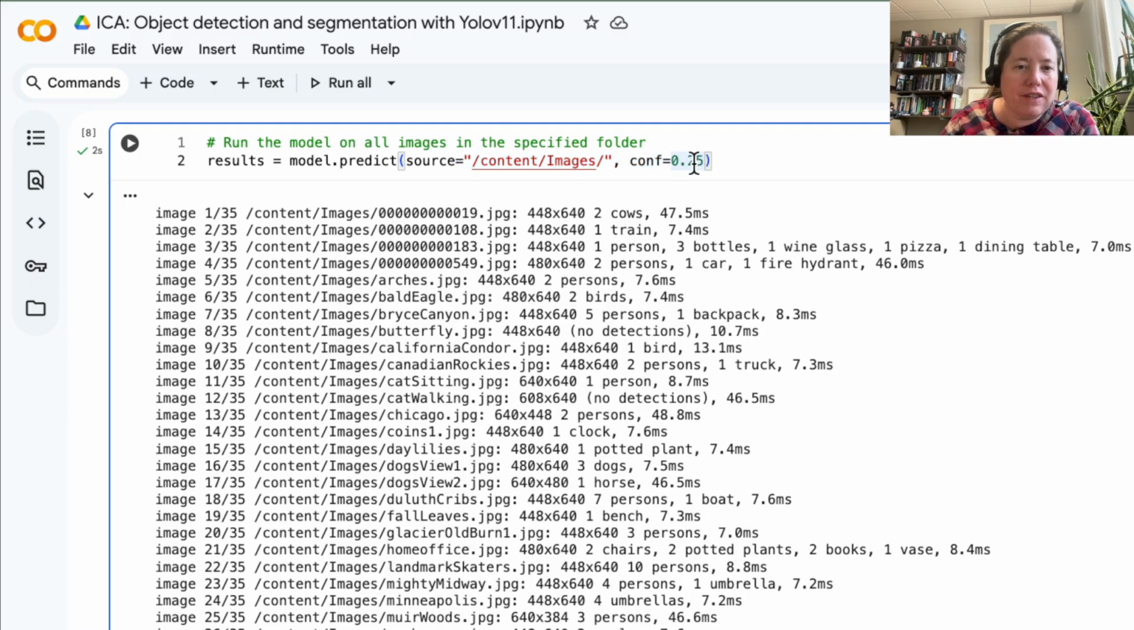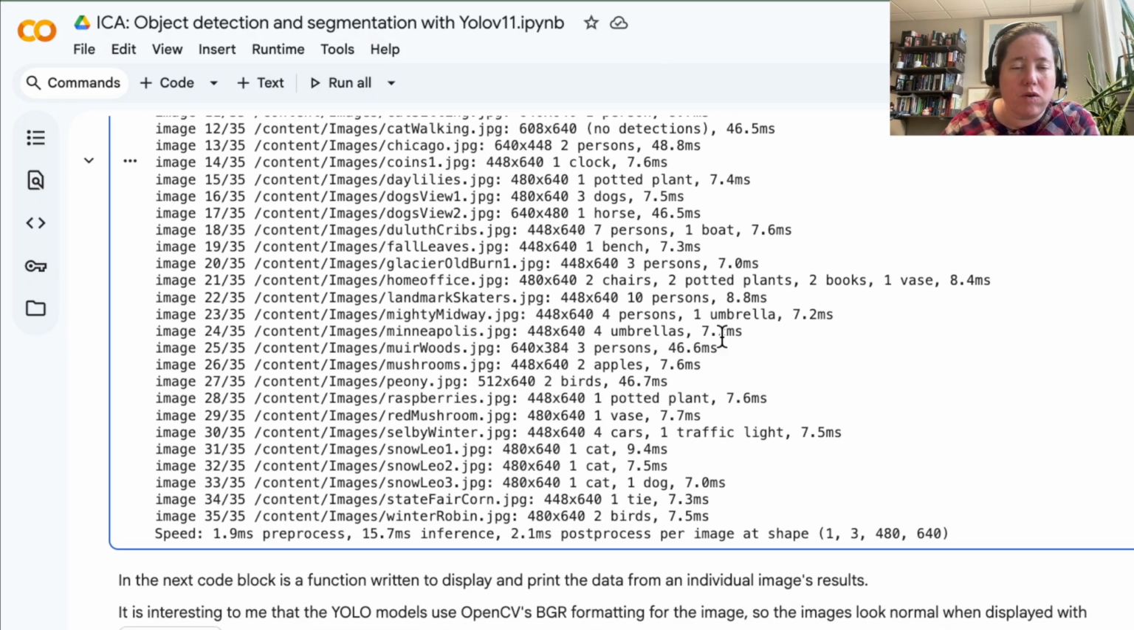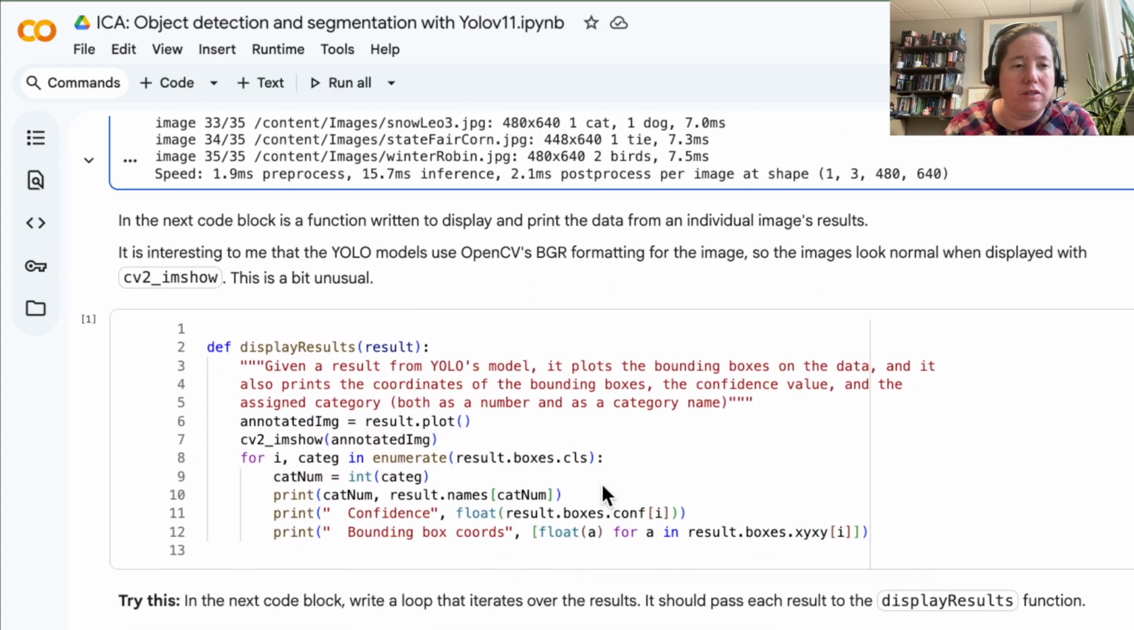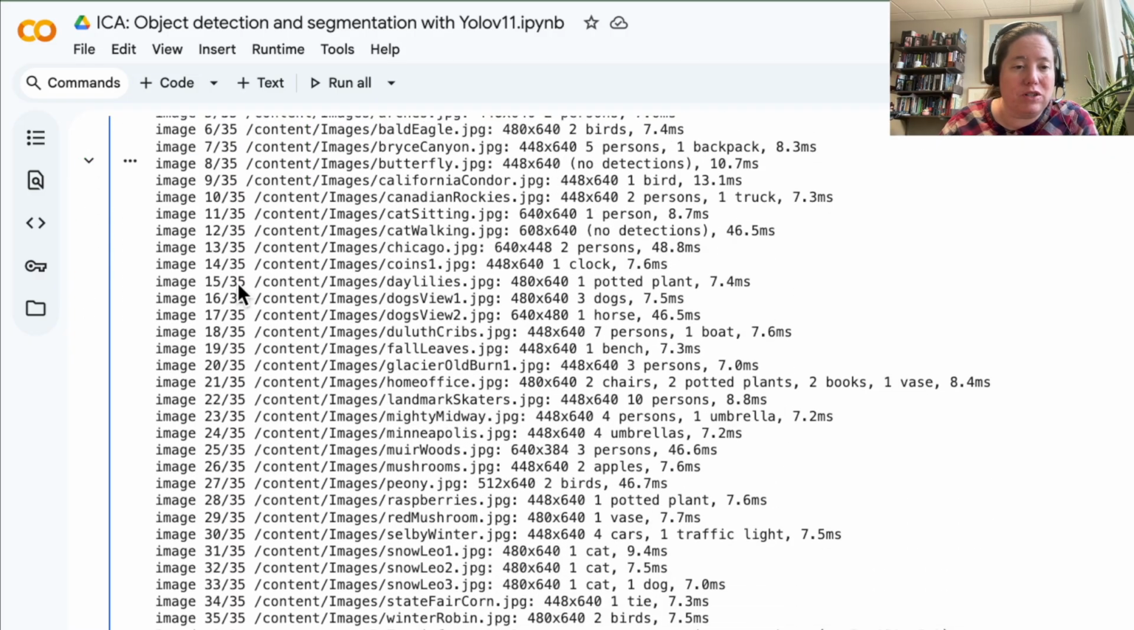I believe that this conf out here is a threshold, so if it detects an object but the confidence value is below 0.25, it doesn't report it to us. It'll report anything higher than that. And you can see it does a little printout of the results for each of the images in our sample. But it also returns those results as a list of results, one for each image, and we can then unpack those and see the result.